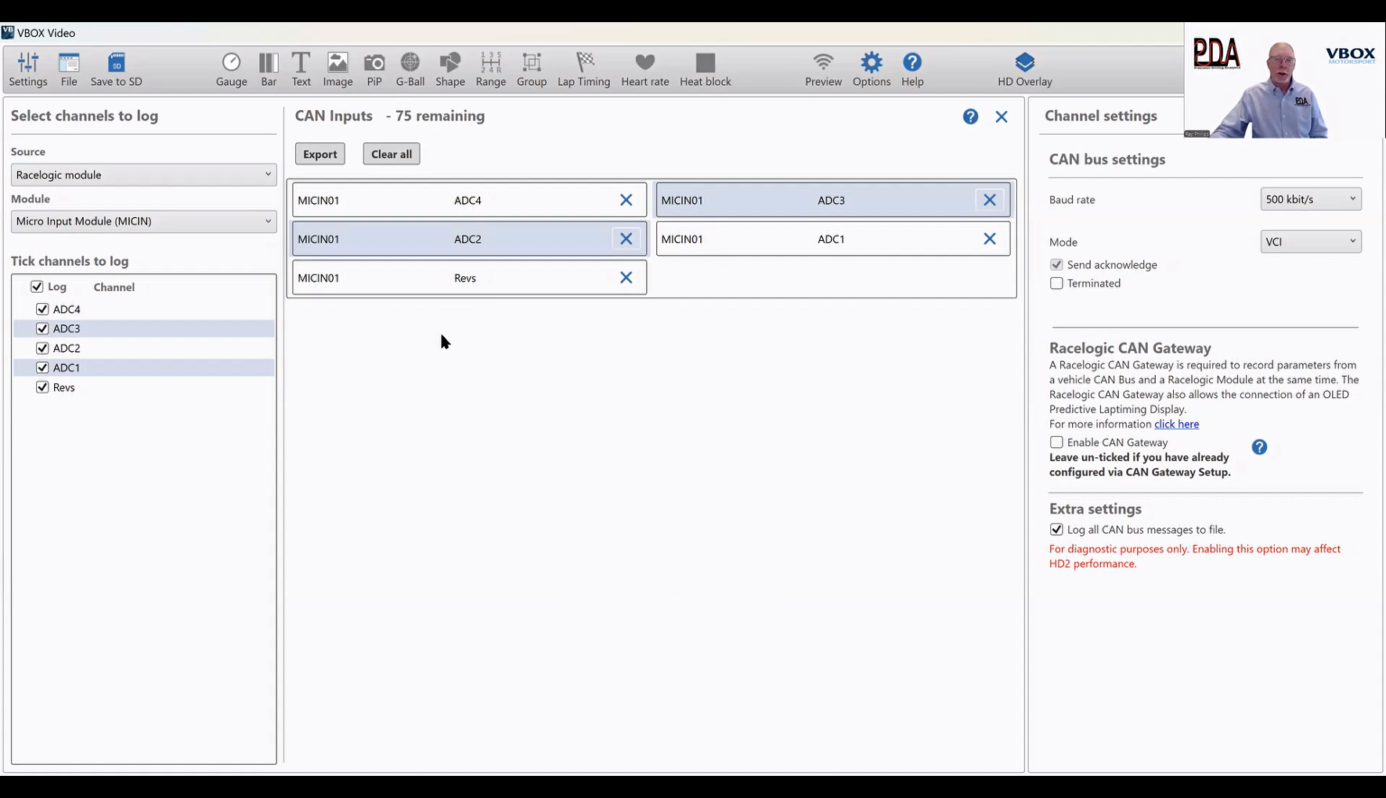So you can configure throttle, brake, steering with some analog channels. You could buy AiM sensors or MoTeC sensors, whatever you want, 0 to 5 volt sensors, and configure those to work in the scene with a micro input module. So that's extremely handy as well.